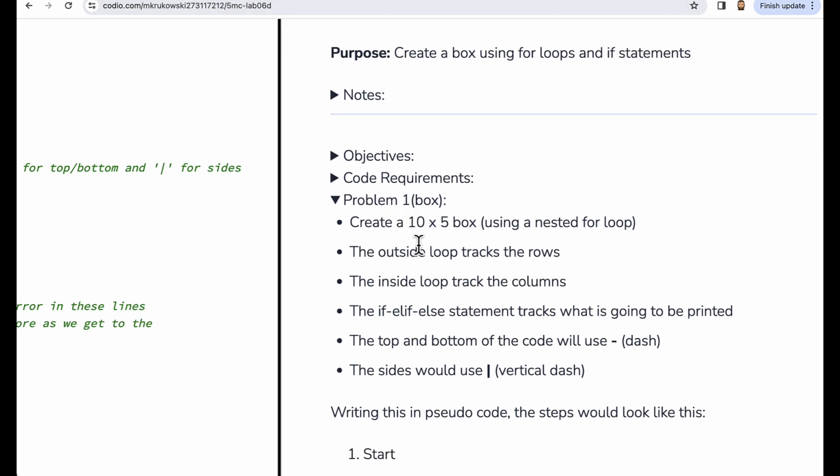So we're going to create a 10 by 5 box. The outside loop is going to track the rows. The inside loop is going to track the columns. So we have two loops. We're going to utilize an if, elif, else statement to keep track of what's going to be printed. The top and bottom rows will utilize dashes, and the verticals will utilize this pipe symbol.